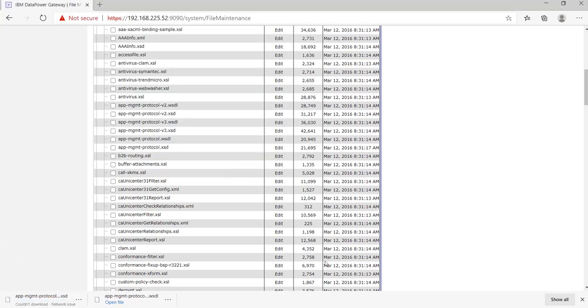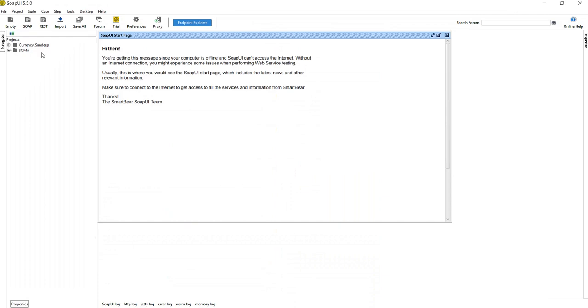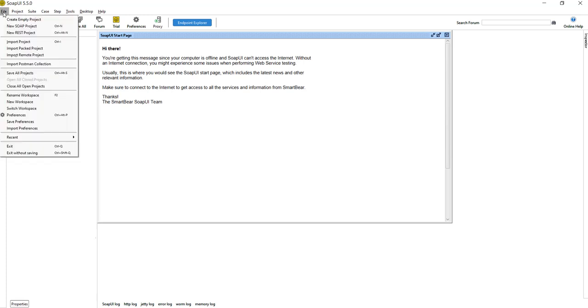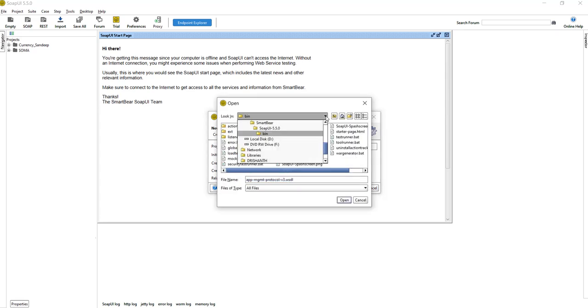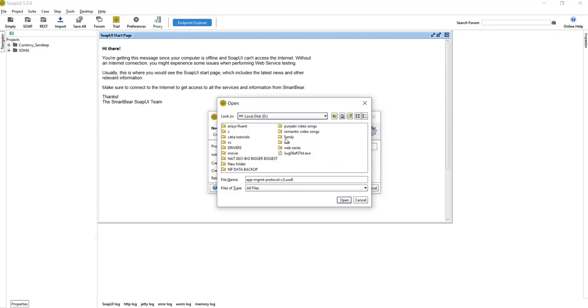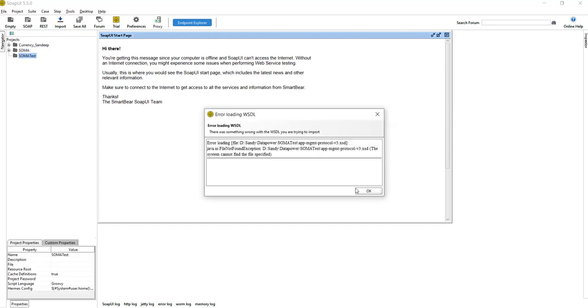Okay, now we'll move to SoapUI. We'll create a new project, though I have imported the project, but I'll show you step by step how we can create a new project. So we'll click on new SOAP project. We'll mention here the name SOMA test. Okay, we'll browse the WSDL file, so we'll go to that directory. Here we can see that WSDL file, so we'll select this one, open.